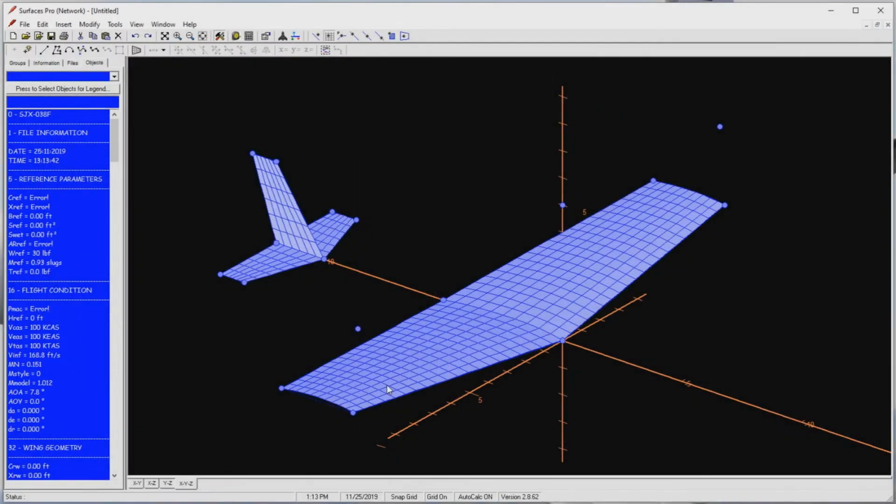Greetings, fellow aircraft designers. In this video, I continue my design of a small LSA using the aircraft design code Surfaces. If you have not seen part one of this video series, I strongly suggest you view it first to better understand what we're up against, as well as how we got to here. It is only a little over 10 minutes long.